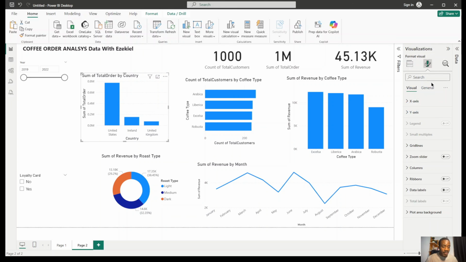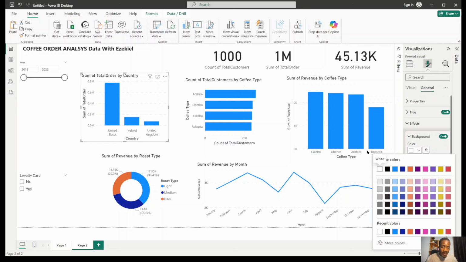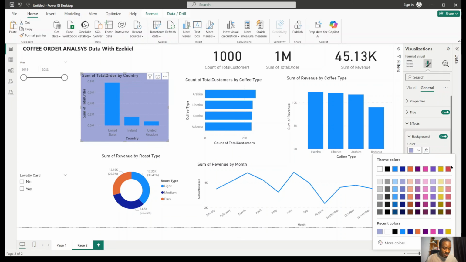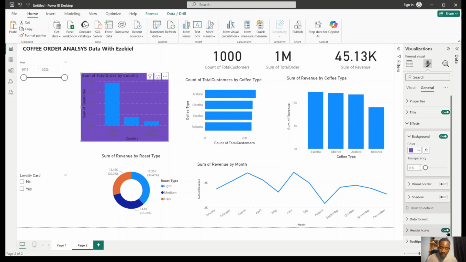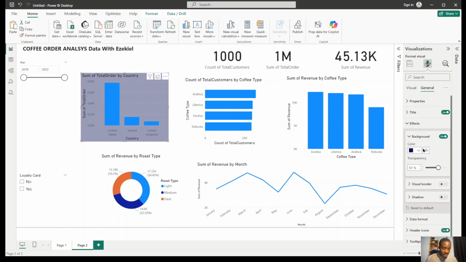Go to the visual format and then I'm going to go to general and then go to effects, and then the color is white, so you're going to change the color to another color. You can choose a color that you feel will suit your analysis. This one does not look good. This too does not look good. I don't know how to choose a color for it. Let me go and use blue. Family of blue colors. Yeah.